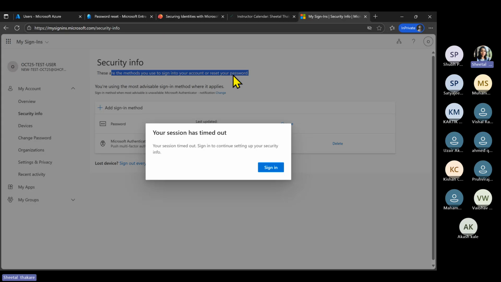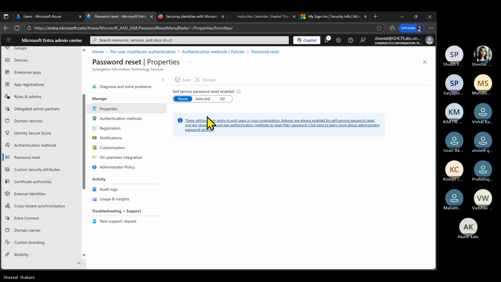So what is the reset password feature? Reset password feature is self-service password reset. Either you are allowing it for all users, selected users, or no one. When you say no one, admins will be responsible for resetting the password. So you have user admin and password admin roles who will be able to take care of this.